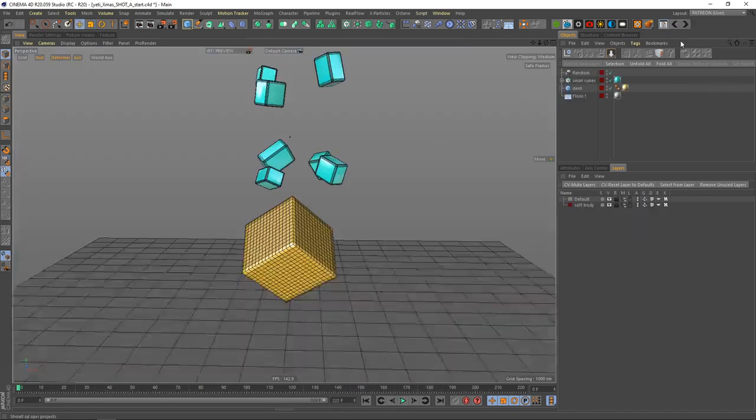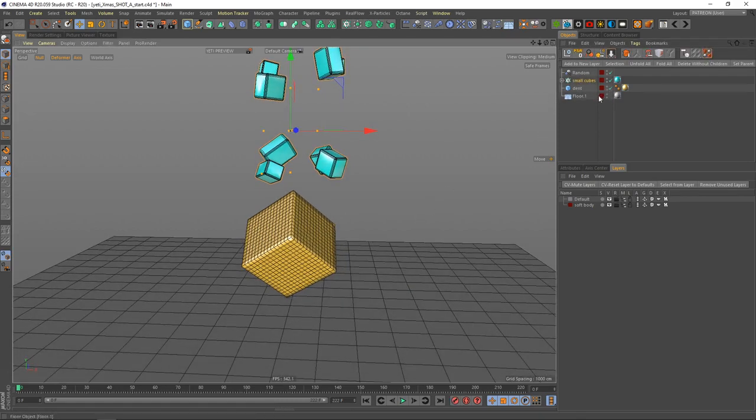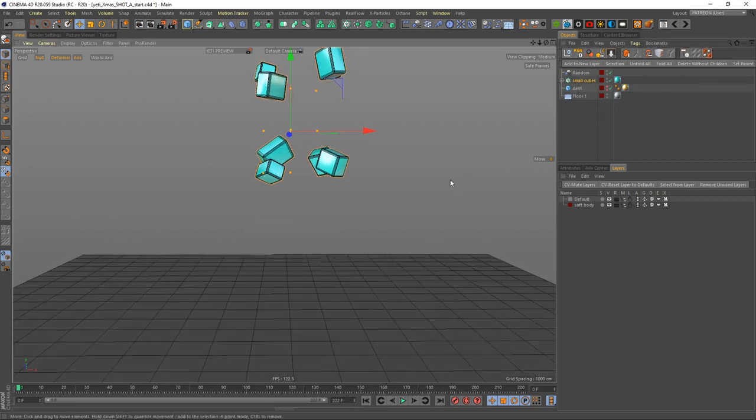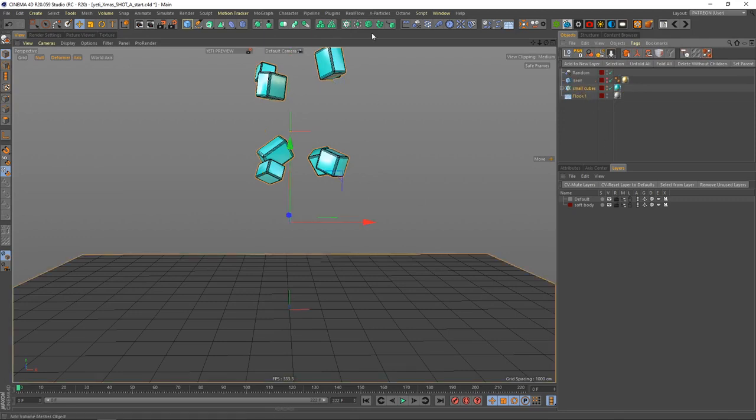So I have a simple version of the scene. This is supposedly the logo, and these are the gifts that are falling. Let's take stuff one by one. Firstly, let's add to the floor and to the presents a rigid body tag.